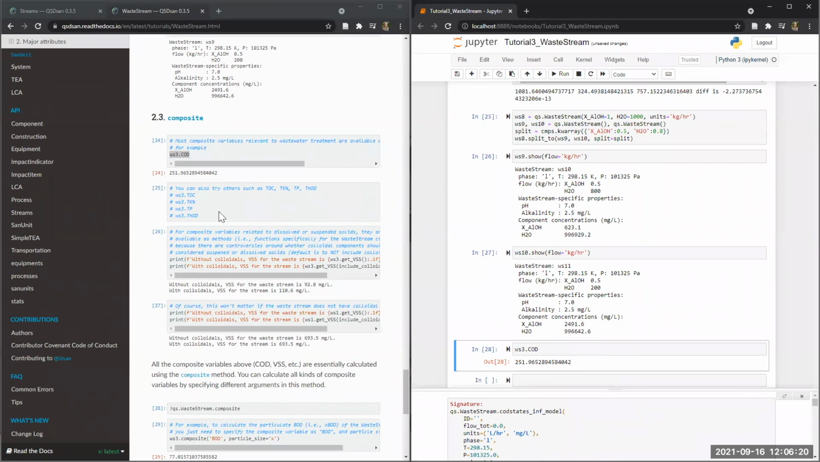You can also see in the comments that you can try this with other composites such as total organic carbon, TKN, TP, THOD. So you can try it with a lot of different composite variables.